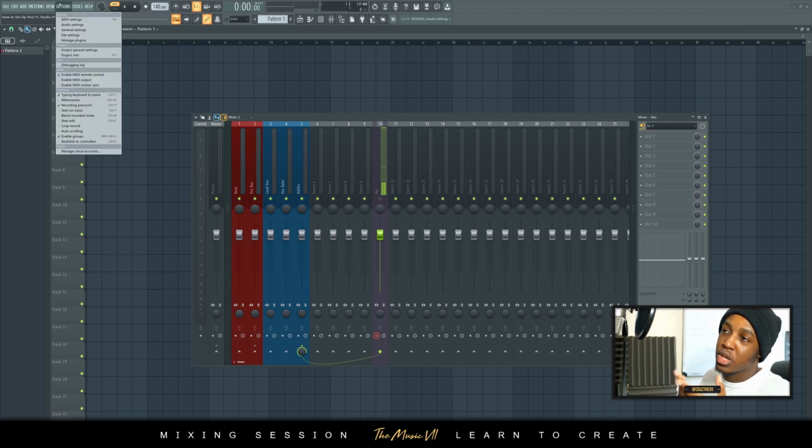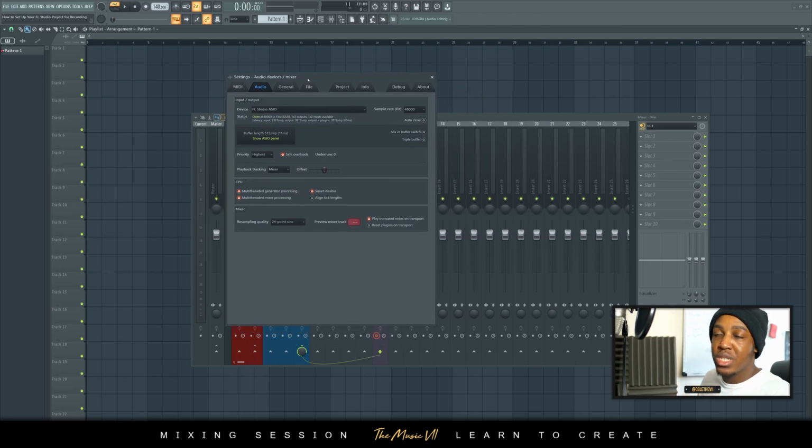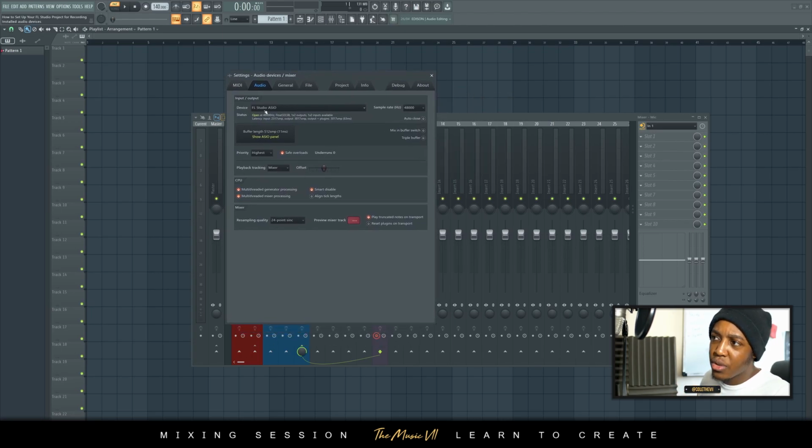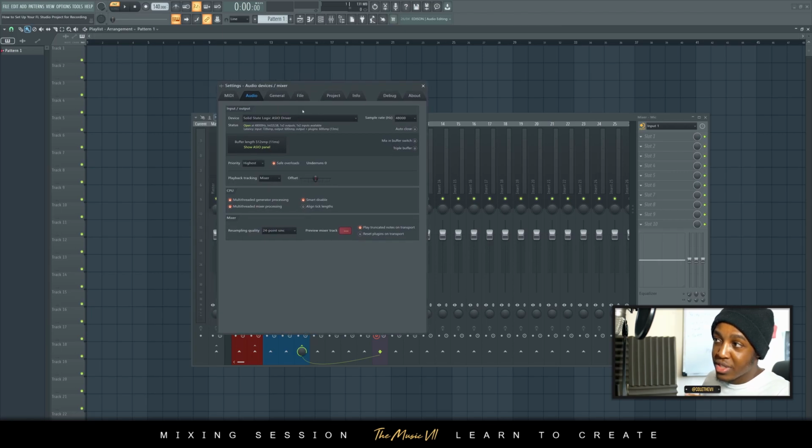Ideally, you want to go to options, audio settings, and then this is where we set things. So right now, my device, I'm using FL Studio ASIO. If you don't have your audio interface, then you'll be using FL Studio ASIO. I have an audio interface, so I can select my audio interface, okay? So my audio interface is the Solid State Logic ASIO driver. And okay, so that's what I've set.